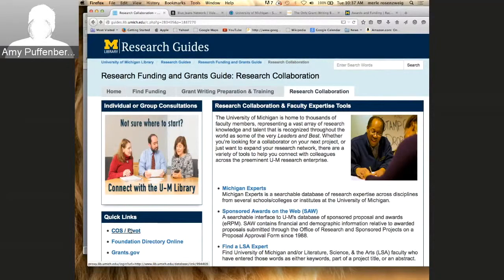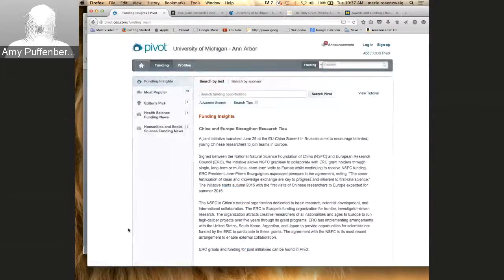So we're going to go to COS Pivot. We're going to do a search. So I encourage you to sign up for an account, because then you can track a funding opportunity, and you can also save your search strategy. And as soon as some opportunity comes up, you'll get an email. Come in your email, you can click on it, take you into the Pivot, and you can see all the information. It matches your search strategy.